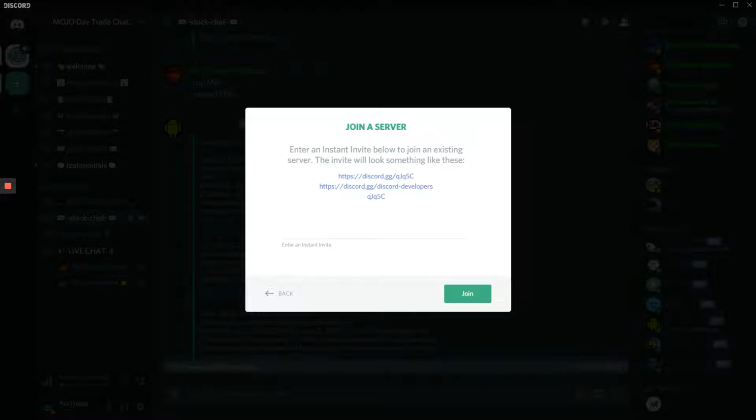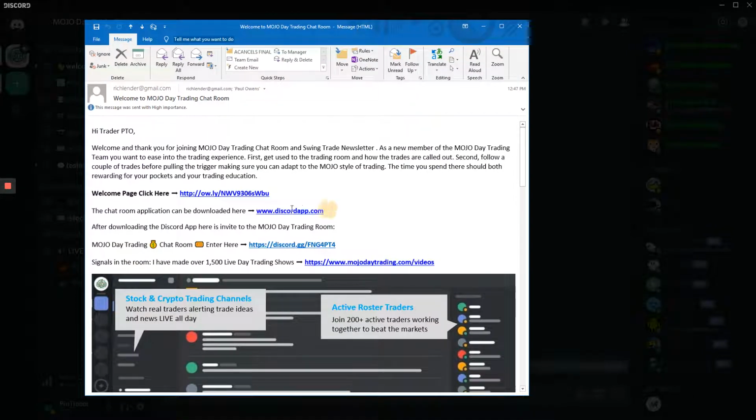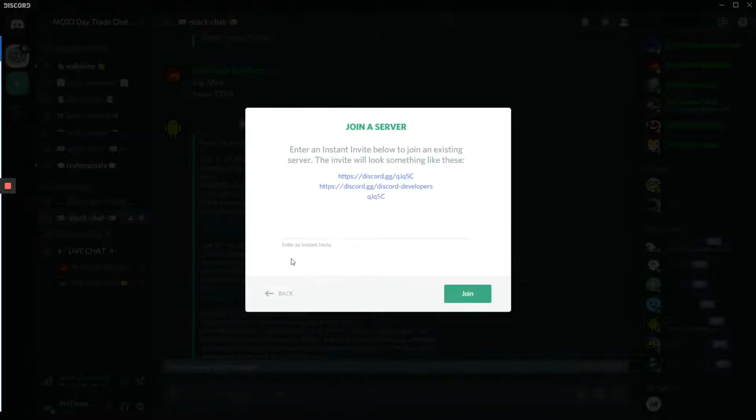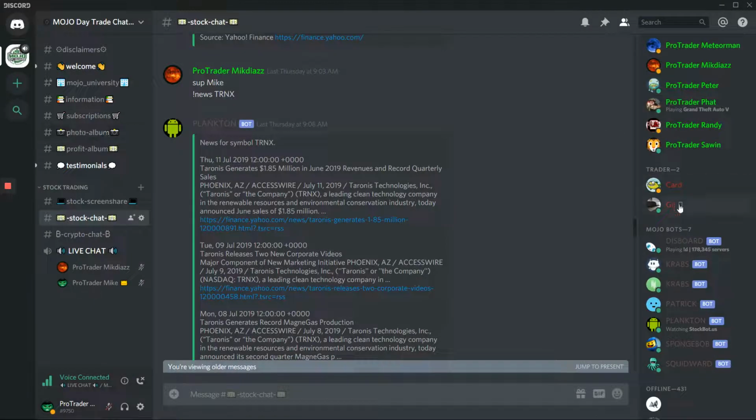Here's the welcome email that I sent you. After you download this Discord, which we're doing right now, you take this code right here, this invitation, and you paste it right here, and then you click join, and you'll join the room. You'll come in, I'll see you joined here, and I'll move you into a trader position from an online position.